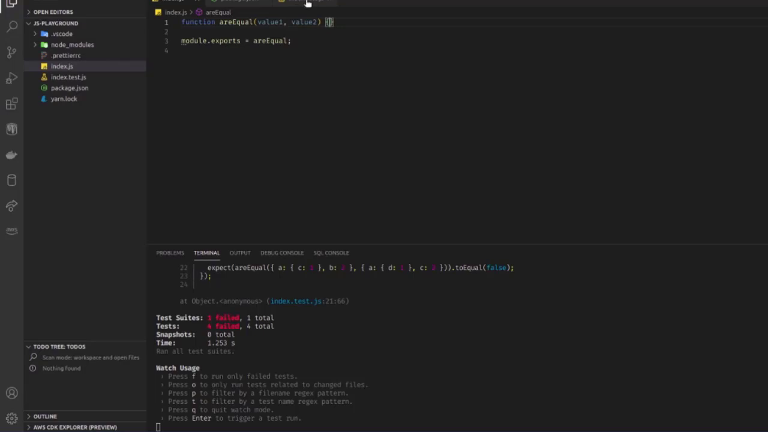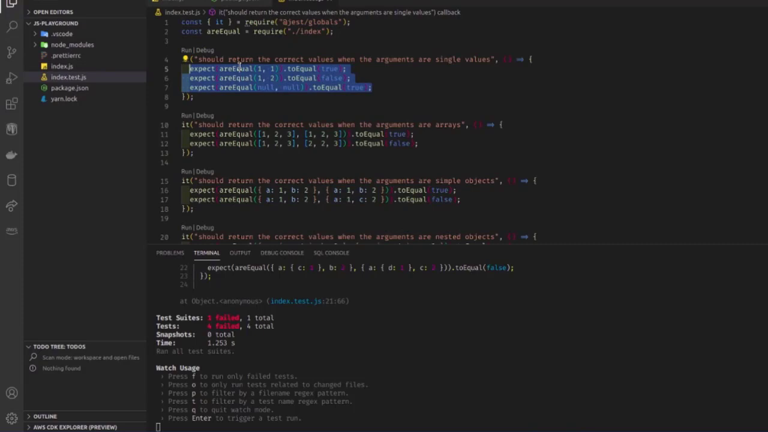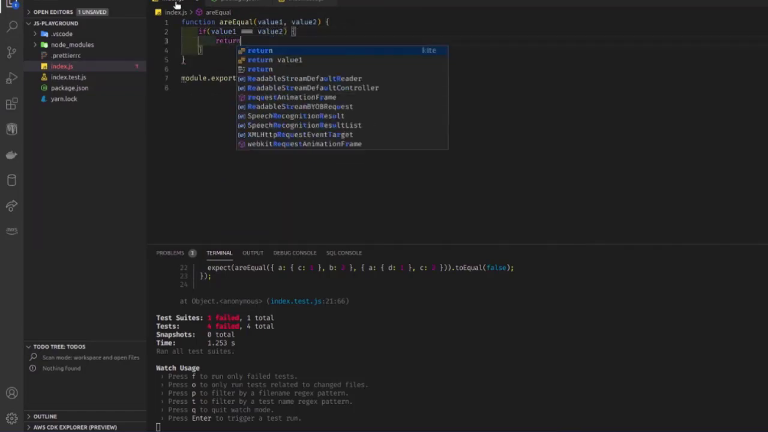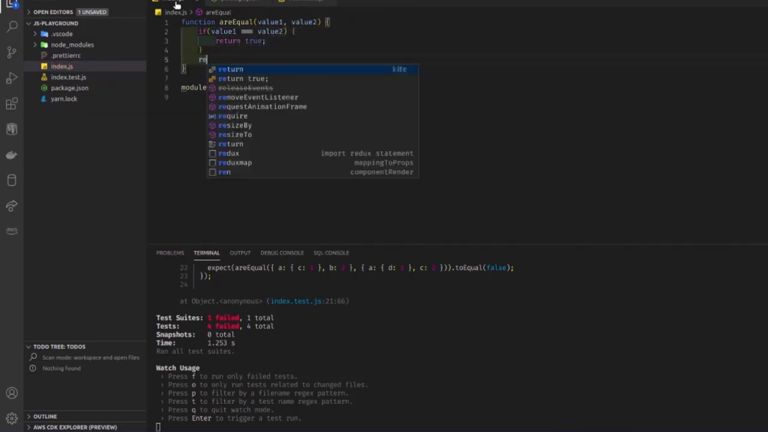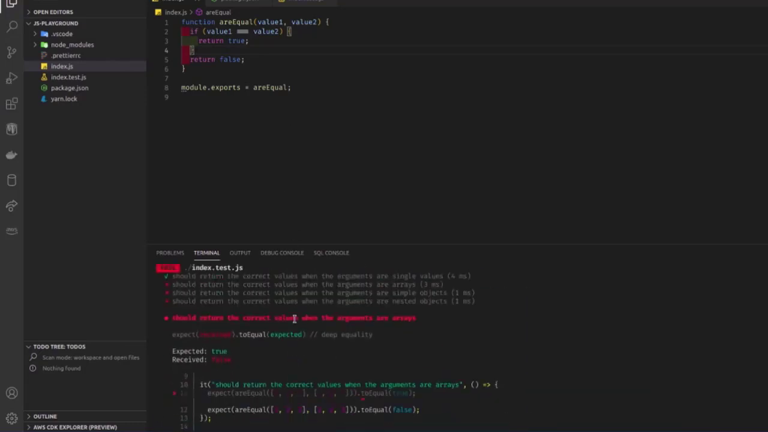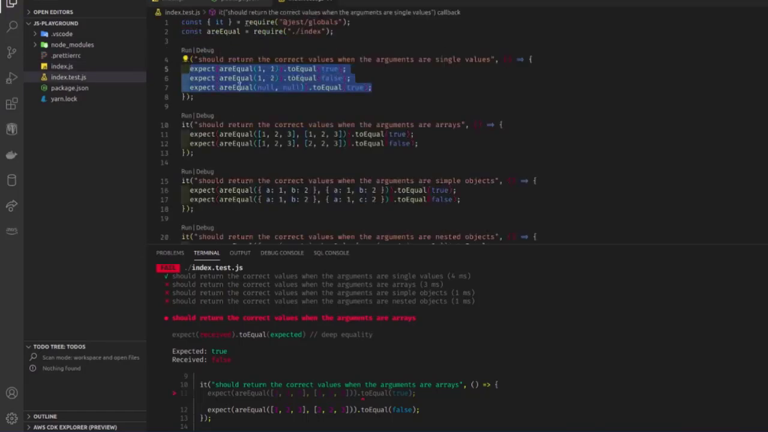Okay, so let's tackle the simplest case here, and basically that's this case here when we have two single values. Okay, so pretty simple. We're going to say if value 1 is equal to value 2, and we return true. Otherwise, we return false. So we don't need an else statement here because we're returning here. So now you can see here that 3 tests are failing and 1 passed. So obviously the one that is passing is the first IT block. So this block here, all of the expected statements here are passing.